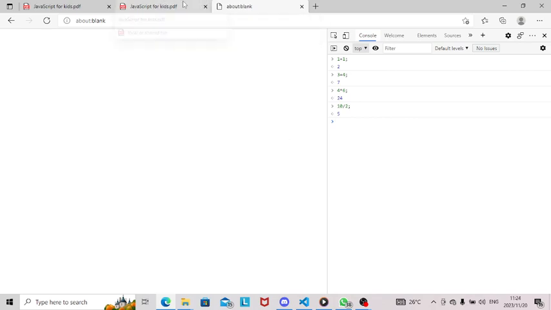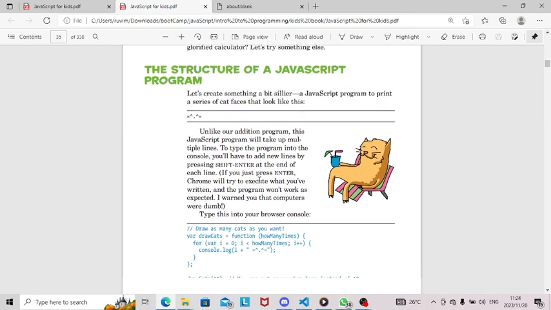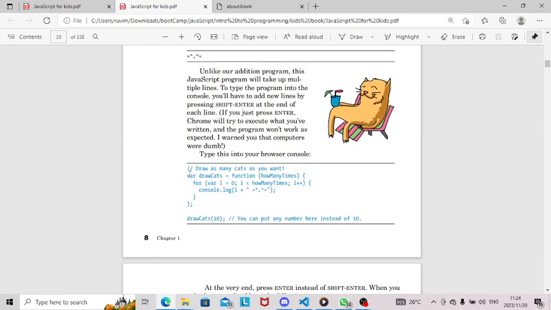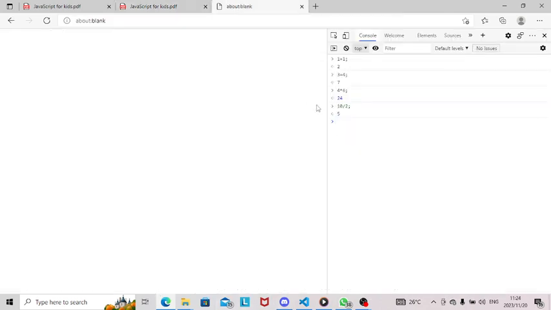Now we're gonna do the structure of a JavaScript program. This is a comment, says draw as many cats as you want. When we're gonna use Visual Studio, we're not gonna use var, we'll use let. So var draw cats equals to function how many times. Also, I'm keeping track of the camel casing, starting with a small letter and then going to a capital letter.